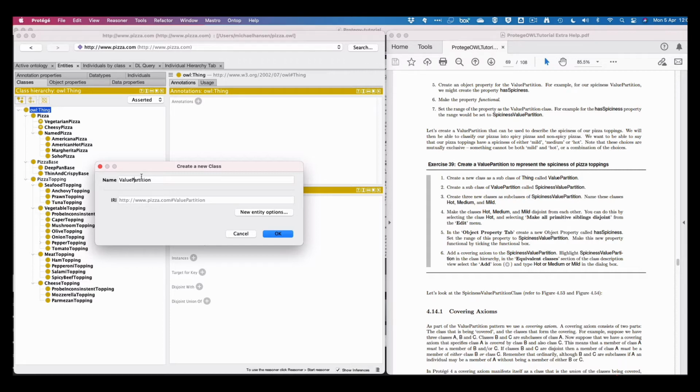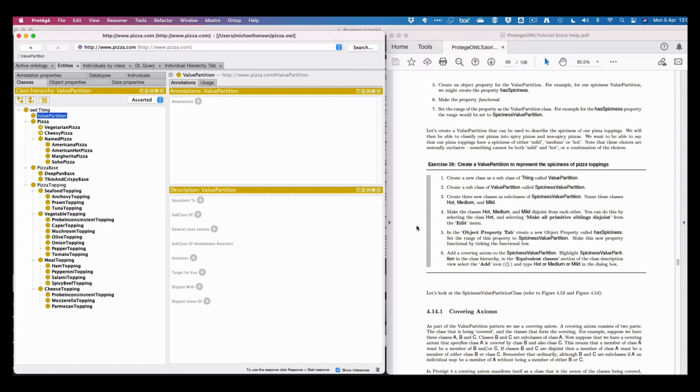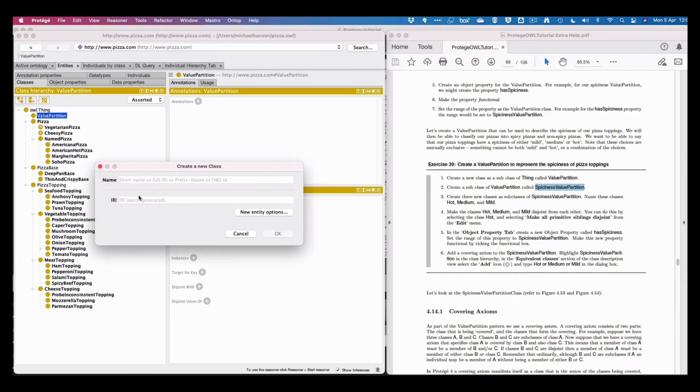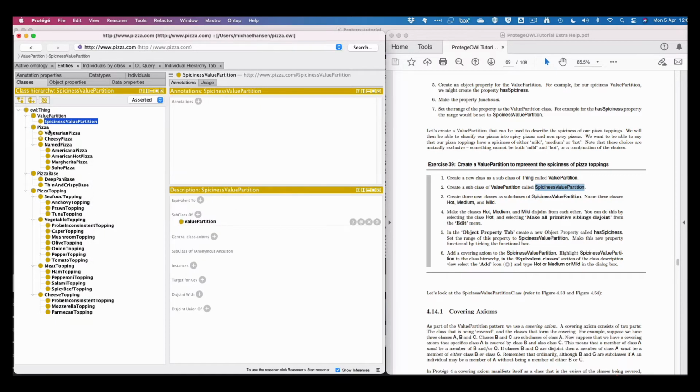Let's make it the same, right? And create a subclass on the value partition called spiciness value partition. So that's a sibling class, right? A subclass called spiciness value partition. So there we go. We have one underneath.